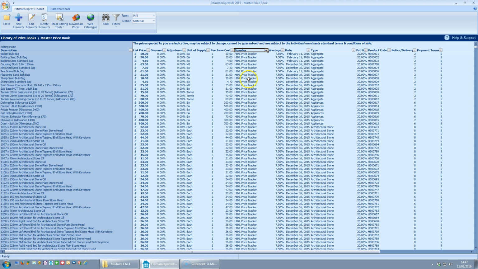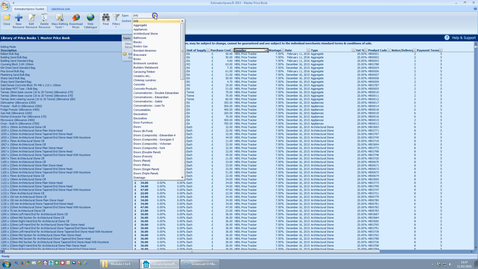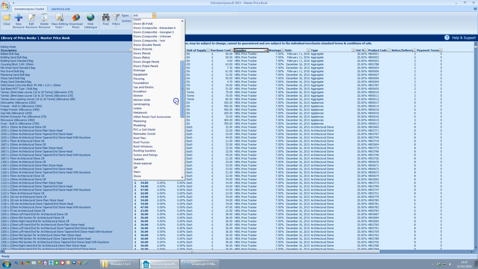Okay, so now I've just got price tracker. And then on the types at the top here, because we have material types on the column, but on some people's screens that disappears off, so we've put it on the top menu as well. So I find it easier to use it up here. I can click on the drop down for types, and you can see here that it lists all the different types of materials that are in the software. It's quite a comprehensive list.